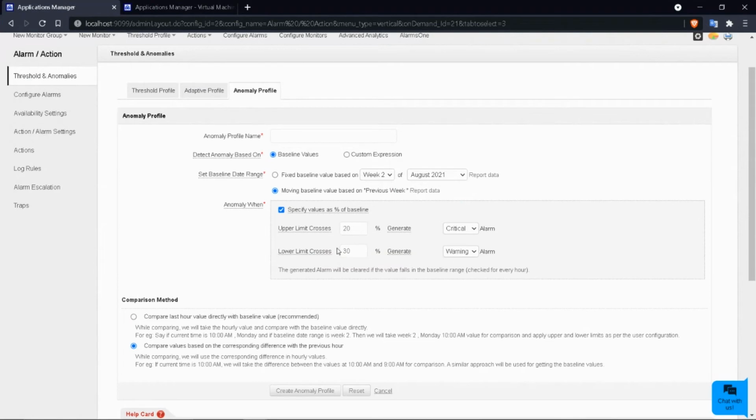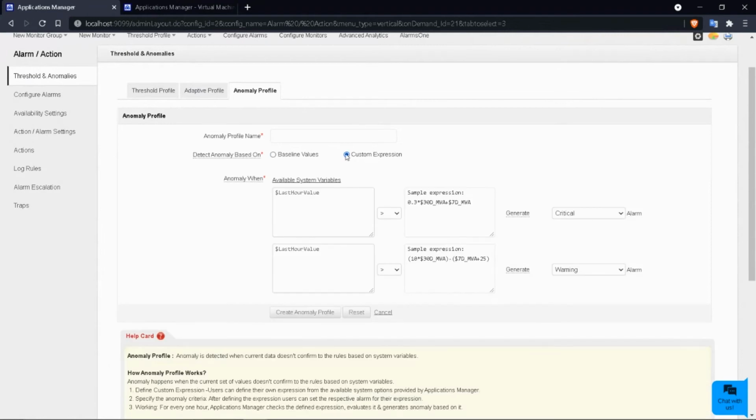Now, besides the baseline values, we also have custom expressions where the users can provide various attributes or the system variables as we have defined it, that gives the user the ability to generate a threshold whenever the expression has been met. So we have sample details of the system variables, which is for the last hour value that will precisely give the user what exactly the utilization is right now. And the options to customize over here are critical and warning, if in case the threshold has been breached. If not, it stays in a clear state throughout.